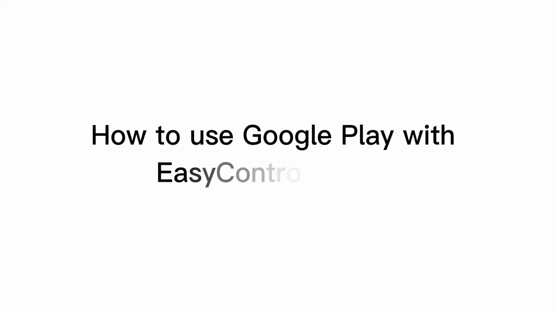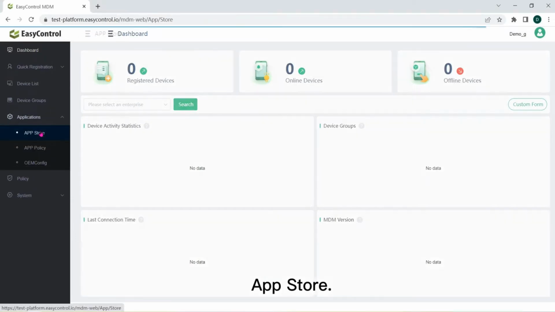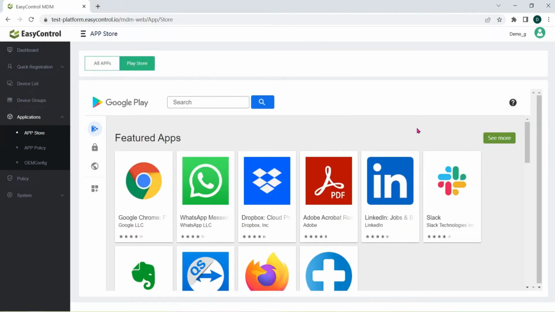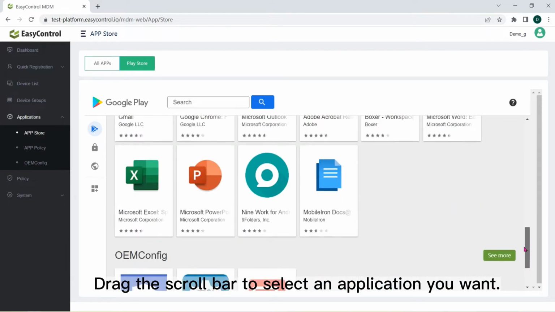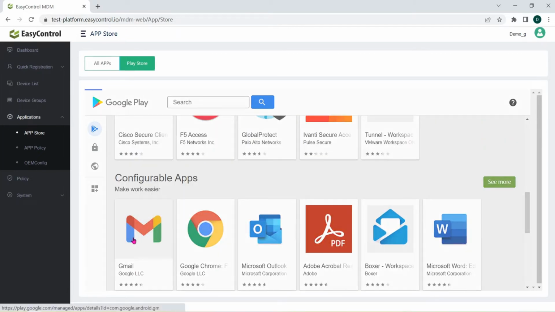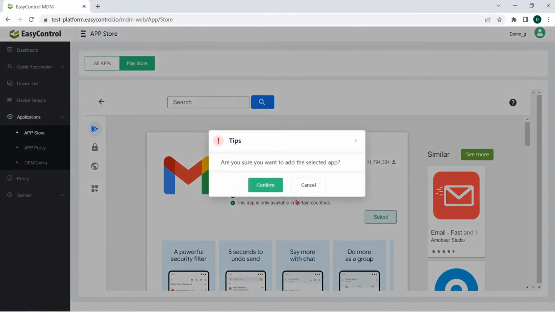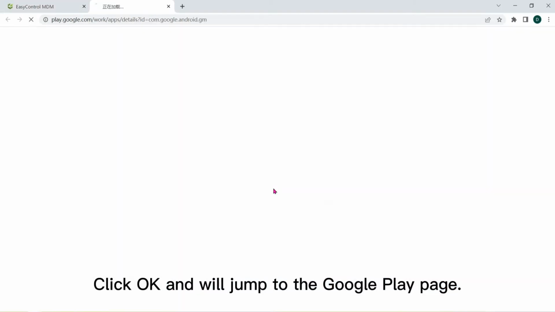How to use Google Play with EasyControl MDM. 1. Download app. Go to Applications, App Store, Play Store. Drag the scroll bar to select an application you want. Click Select. Confirm. Click OK and we'll jump to the Google Play page.